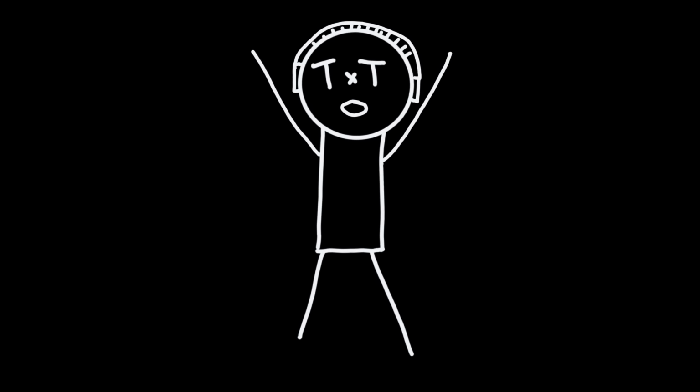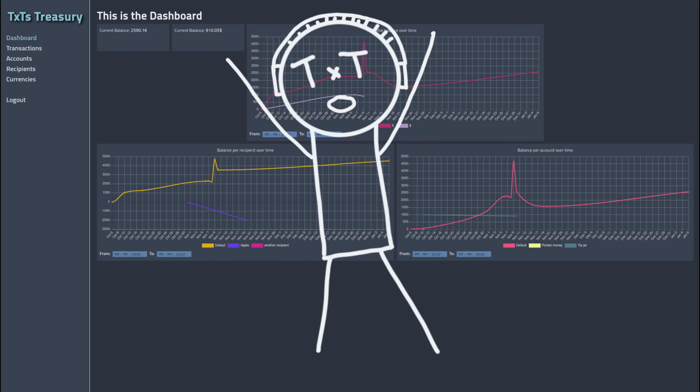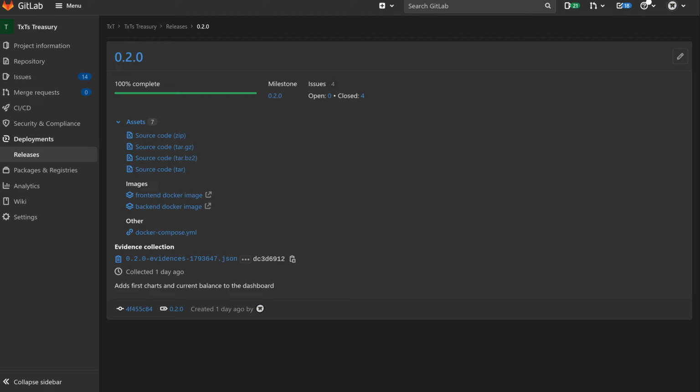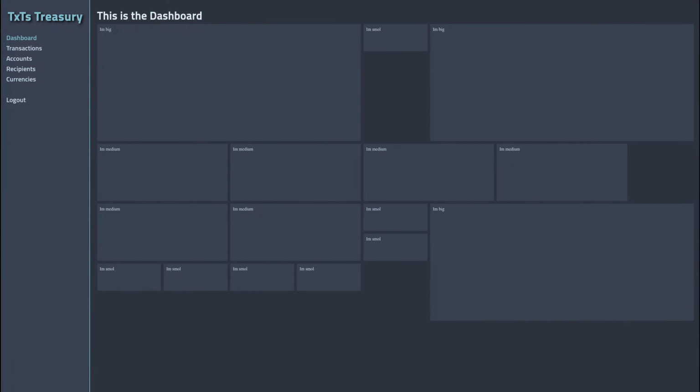This is the TxT and this is the new dashboard of TxT's Treasury. I just released version 0.2 and as you can see, it marks the beginning of the dashboard. What makes a dashboard go is a grid layout that automatically positions items of various sizes within it.